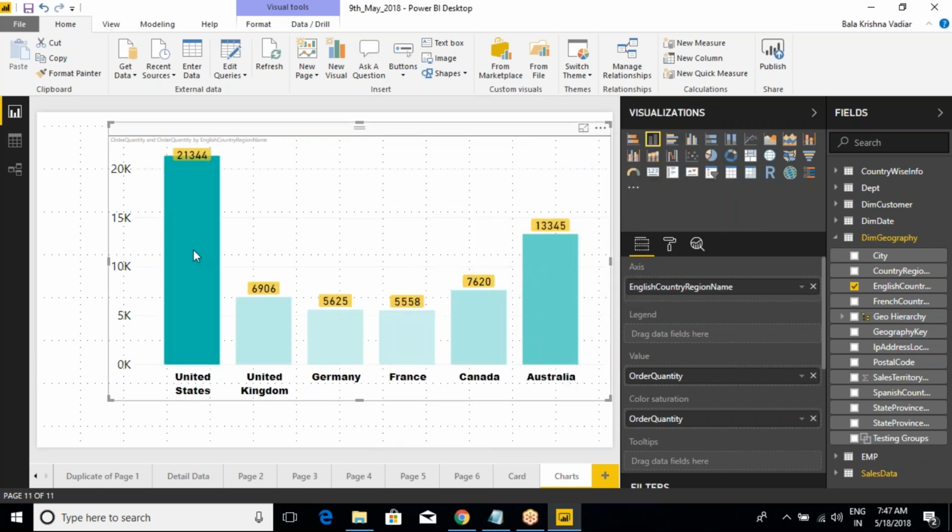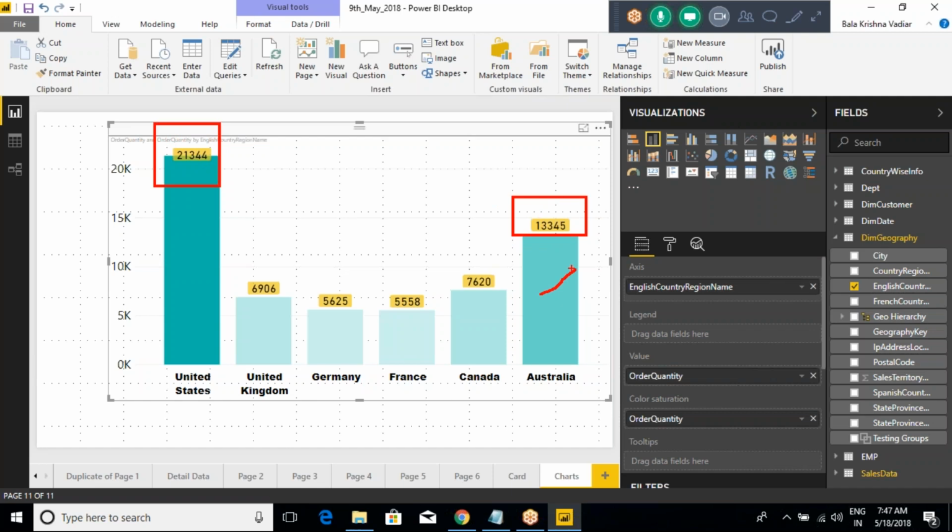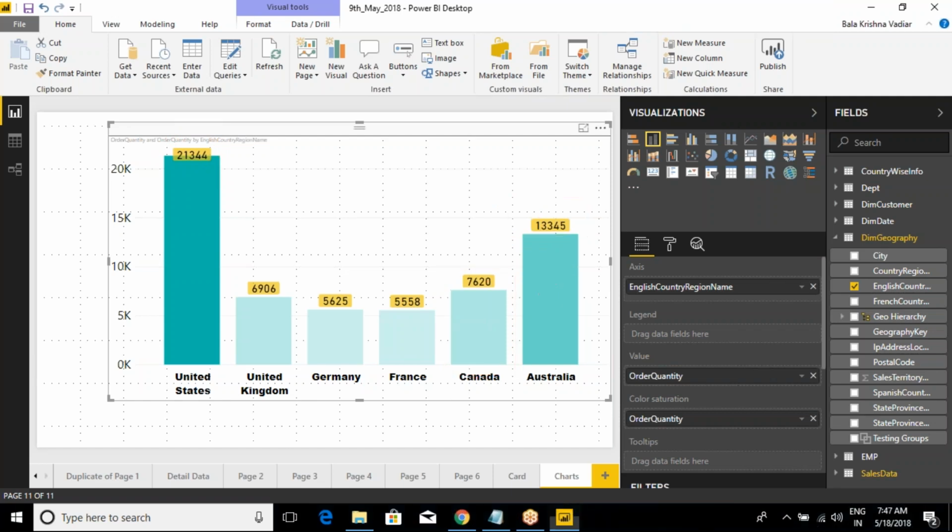Now see this, the first one has the most thickness because it has 21,000. The second one is the next max value, that is why it has a little less thickness. The next one will be this one, something like this. So that is what color saturation is about.